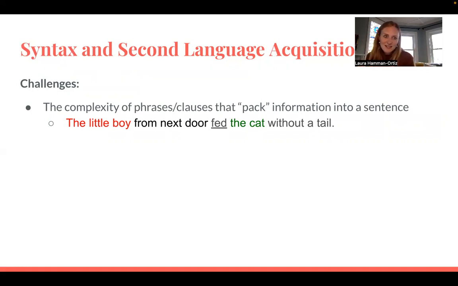So consider this sentence. The little boy from next door fed the cat without a tail. So a lot happening here. The simplest sentence, or the skeleton sentence, is the boy fed the cat, right? Or maybe we keep the adjective in there, the little boy fed the cat. But adding in these prepositional phrases adds description and packs in more information. Now we know it's the cat without a tail. We know which boy we're talking about, the boy from next door.